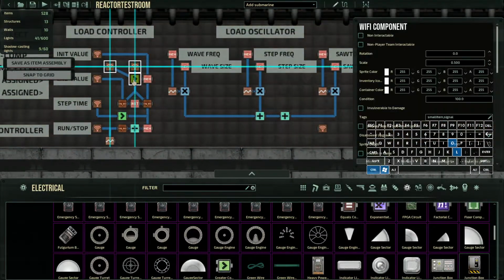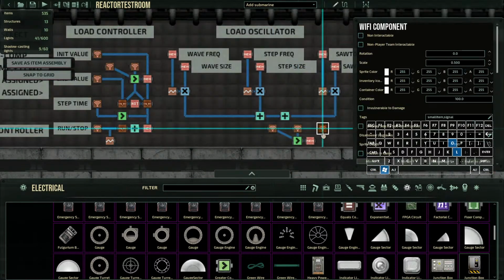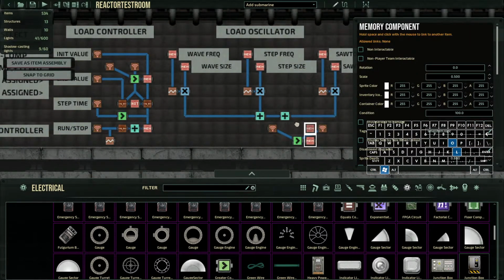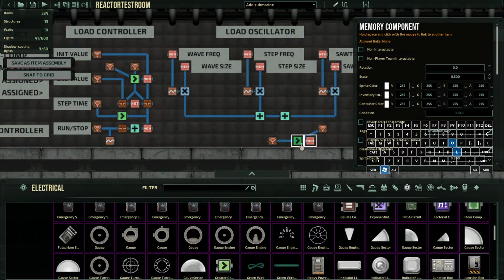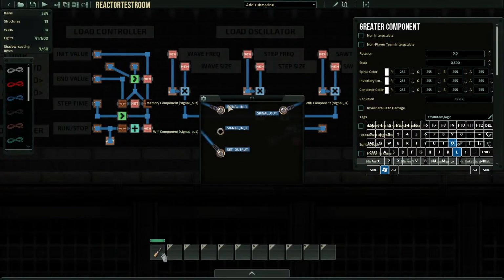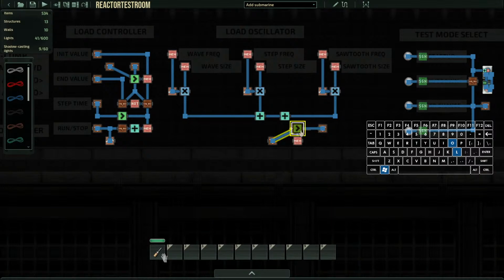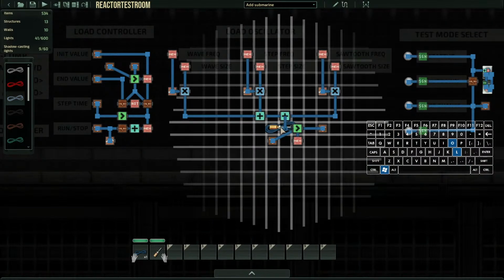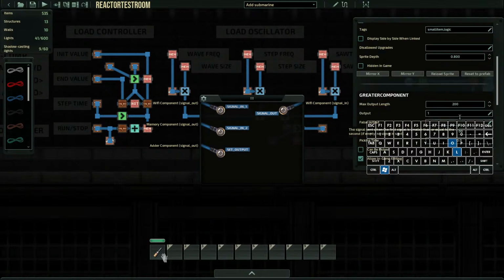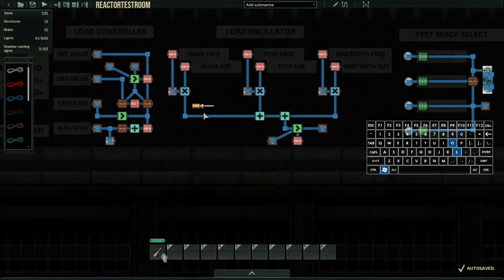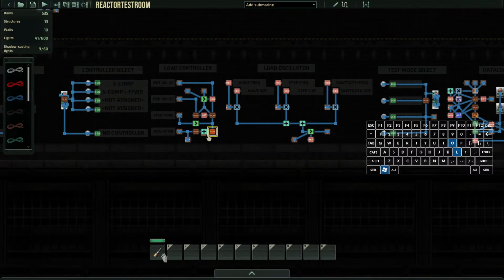Okay, and now we need to put these same bits over here. We're going to rearrange them a little bit. Okay, so we're going to flip these around. And this one here, signal out, goes into the set output for this one. Just make sure that these greater than components don't have a false condition, otherwise it'll mess up everything.